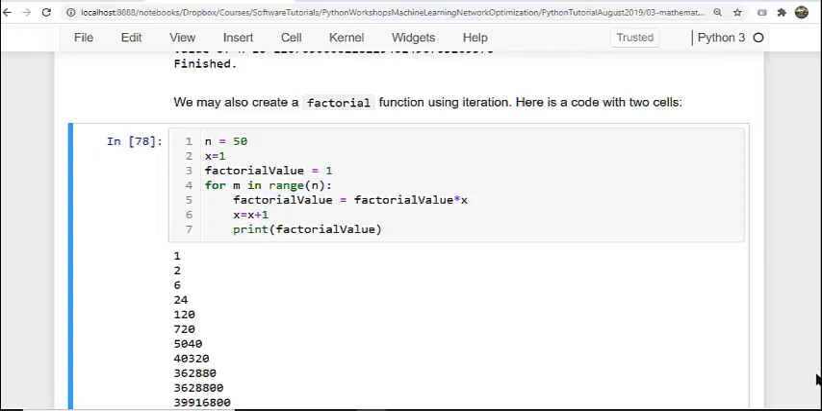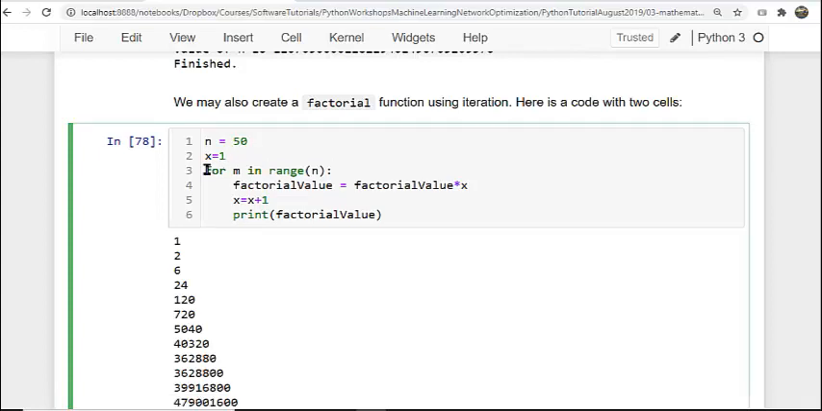Line 3. Factorial value equals 1. Why do you assign 1 to the factorial value? What value should I assign? What values should be assigned? I don't know why. Okay. Suppose I remove this. If I remove this.